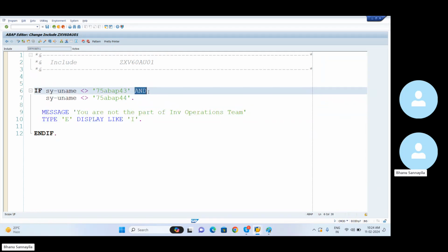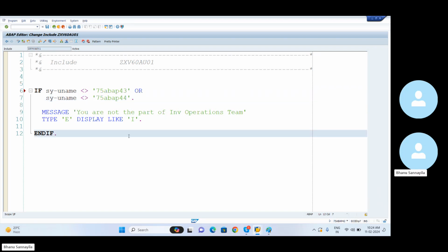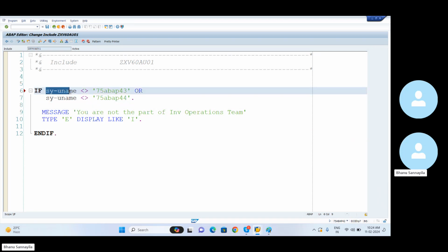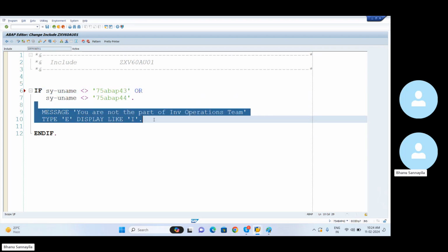I think here we should have R. Okay, I'll try to explain. Let's say user 42, meaning me, is trying to cancel the invoice via VF11. Now I'll come to this point. My name is not equal to this, or it's not equal to this. Since one is true, I'll definitely come to this.